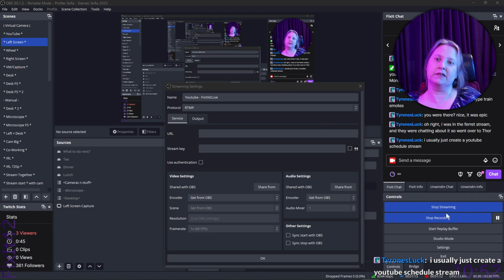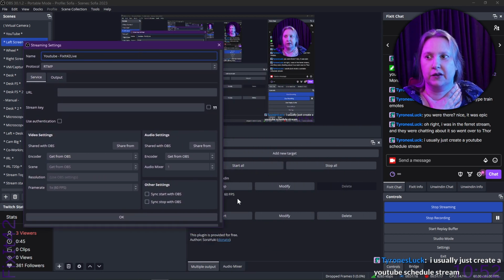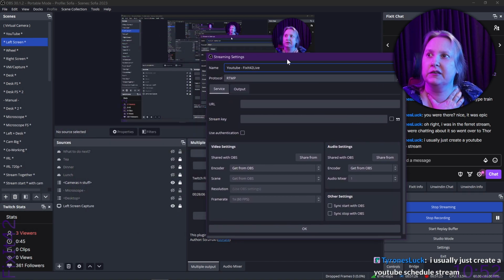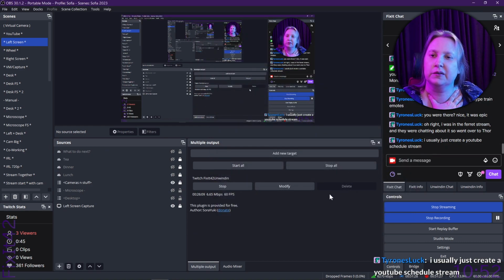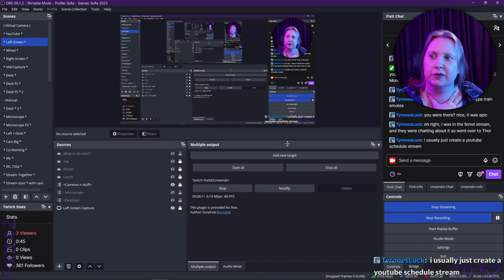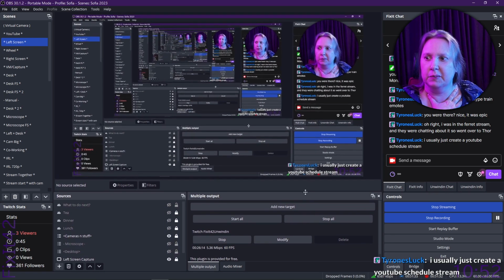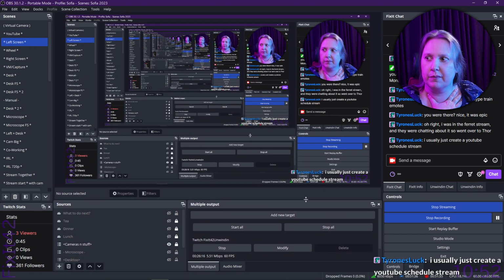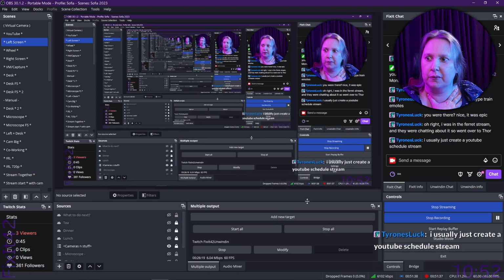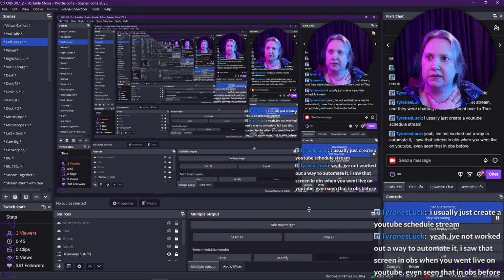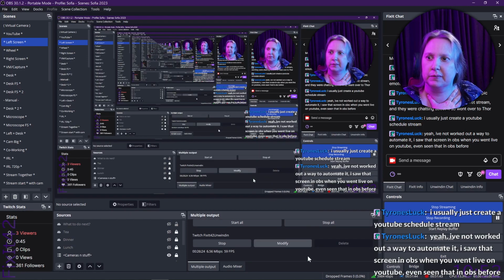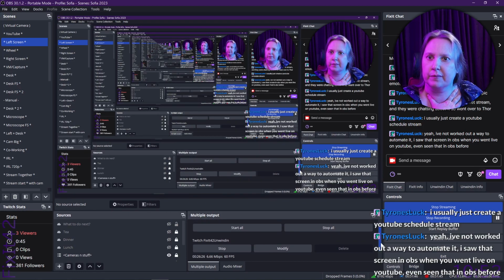So if I click this start streaming, then I will want this to start automatically, possibly, depending on the mode. If I type in chat, let's do... I was saying that before, but I didn't follow my own thoughts. Is this good? Oh well. Yeah, I've not worked out a way to automate it. I saw that screen in OBS when you went live on YouTube. I've even seen that in OBS before.